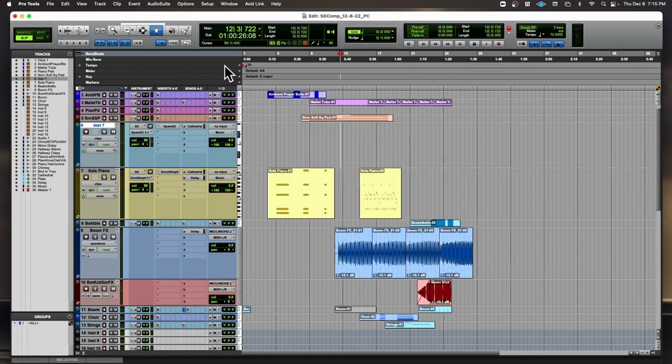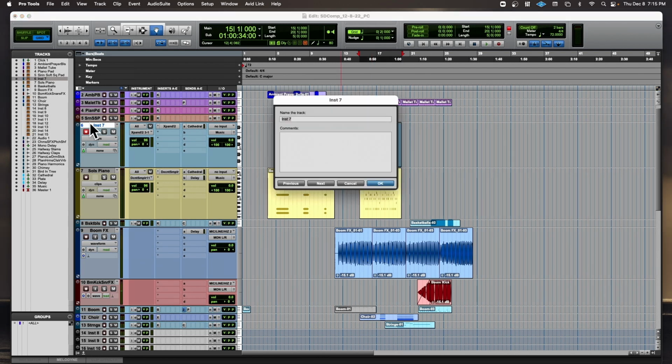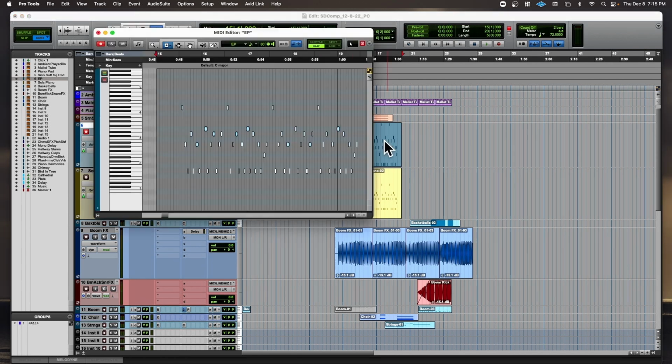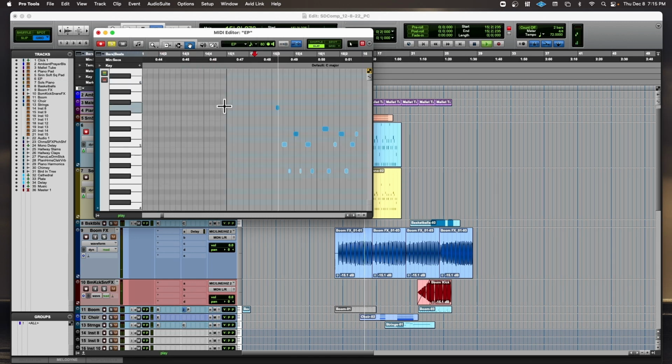So what I'm going to do is take this and option drag it and rename it. Oh, this should be Rhodes. EP, I'll call it, for electric piano. And then just consolidate that. And then I'm going to get rid of some notes, right? So this is the electric piano.